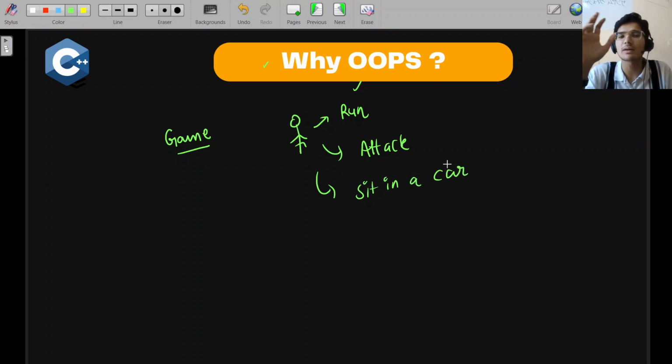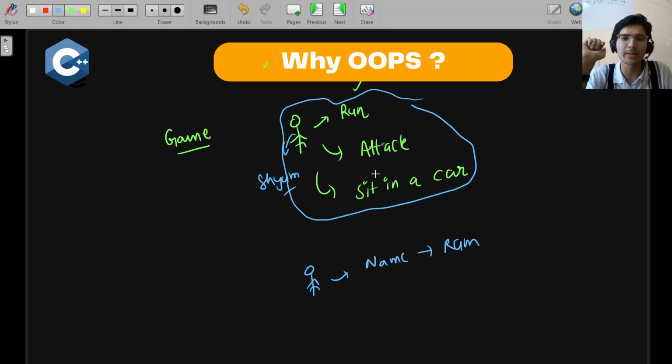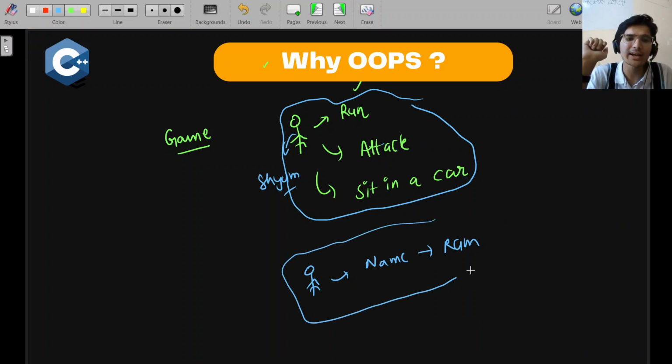These are the functionalities this character can do. Okay, no problem. And then there is another person with the same capabilities, just the name is changed. His name was Ram and the other one's was Shyam. You will be like, now do you need to write again the code which you have written for him, again for him? Why write again and again? Why write the same piece of code if they're doing the same thing, just the name is changed?